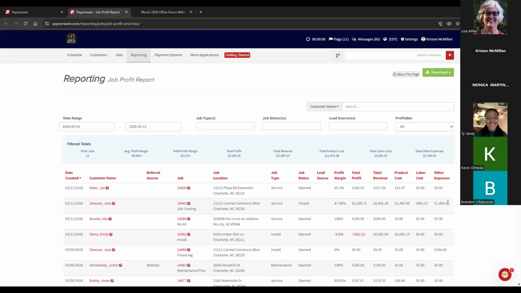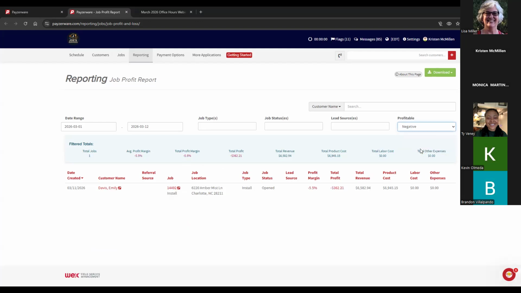So do you have the option to also show if they're profitable or if they're negative? If you want to go in and look at all of your negative jobs that were created this month, you'll see that Emily Davis is in the red. Okay. You see total revenue, you see a product cost that is more than your revenue, and there's no labor cost in there. So nobody clocked in and out of the job. Okay. There's no other expenses.